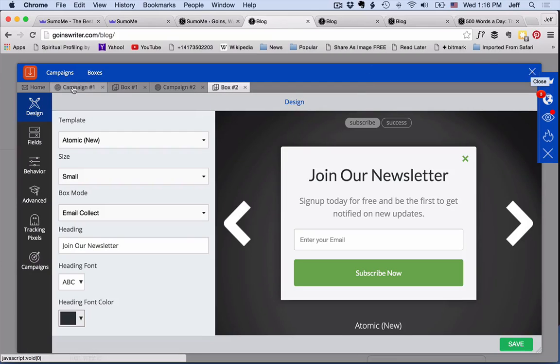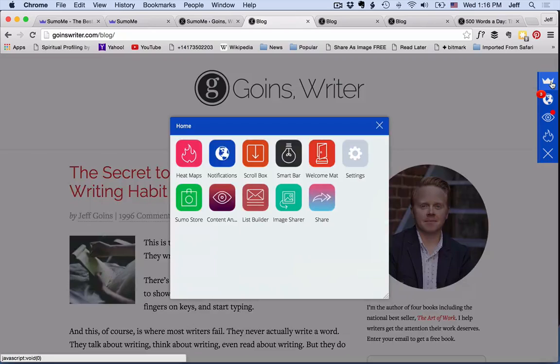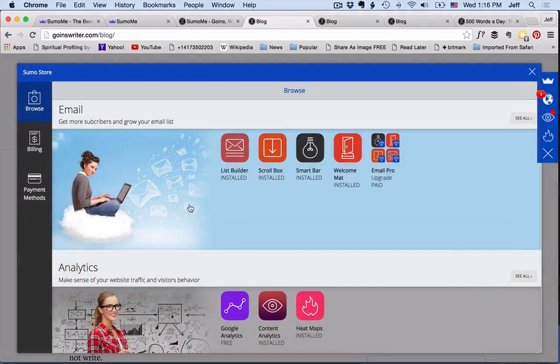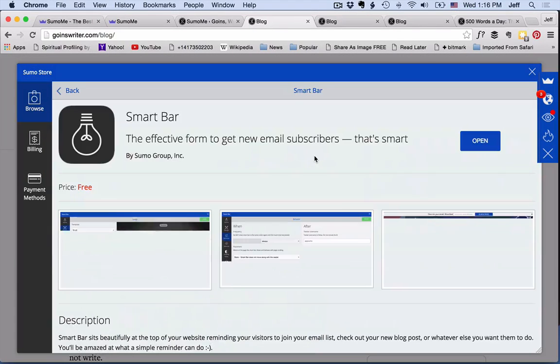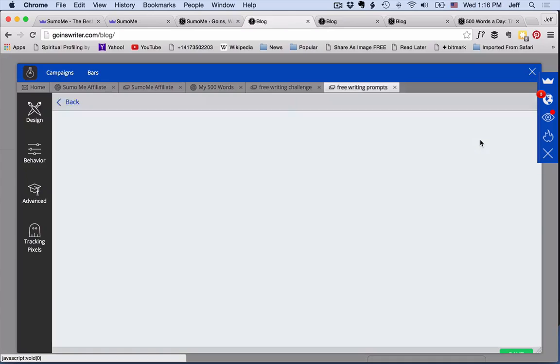Okay, all right. Let's go back to the beginning. Let's talk about two more tools, and we'll do these quickly. So you're in the Sumo store, got your scroll box set up. What's next? Smart bar. All right, I'm going to open that. What is a smart bar?